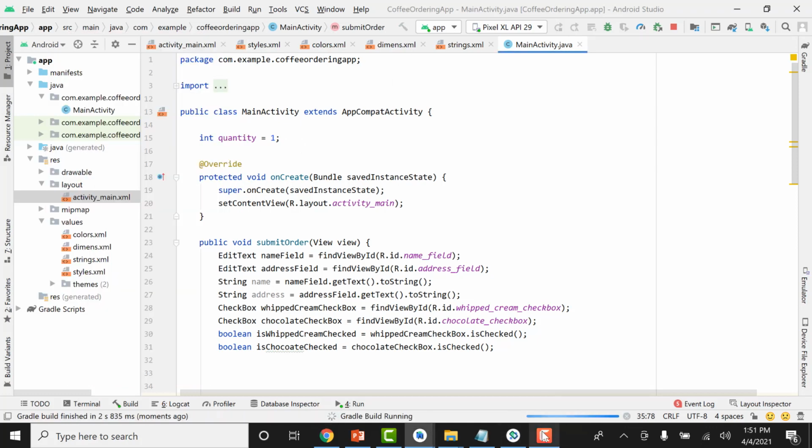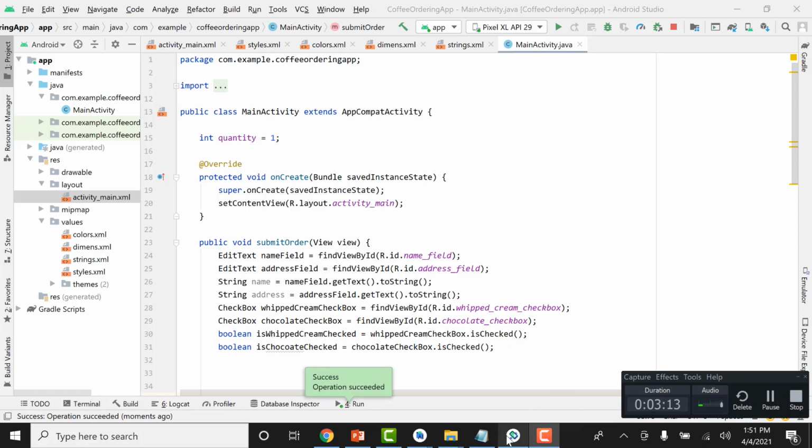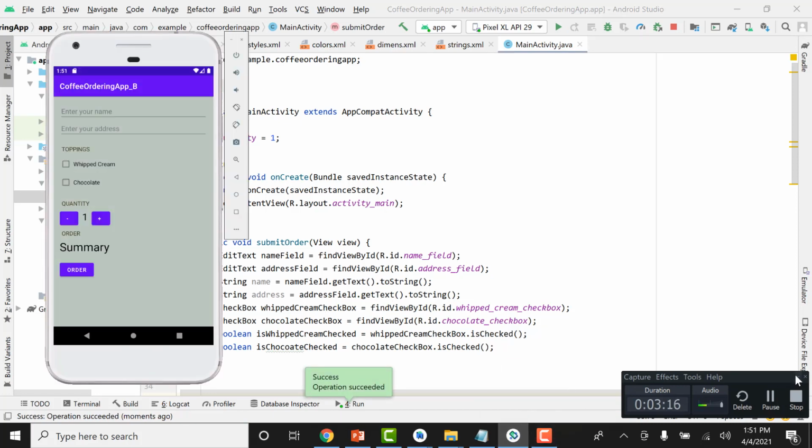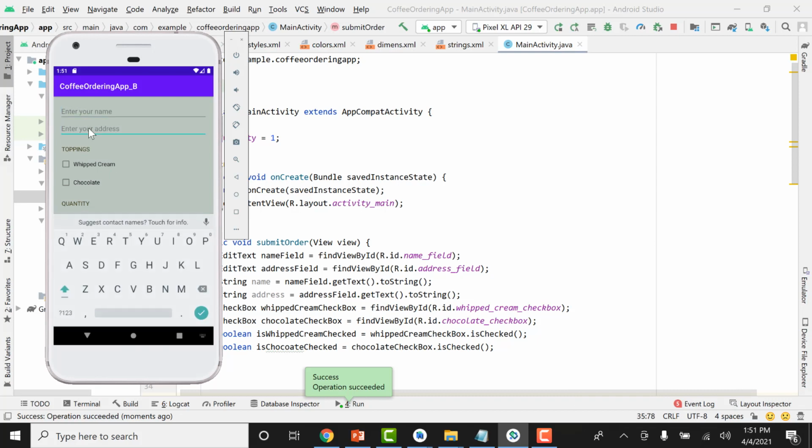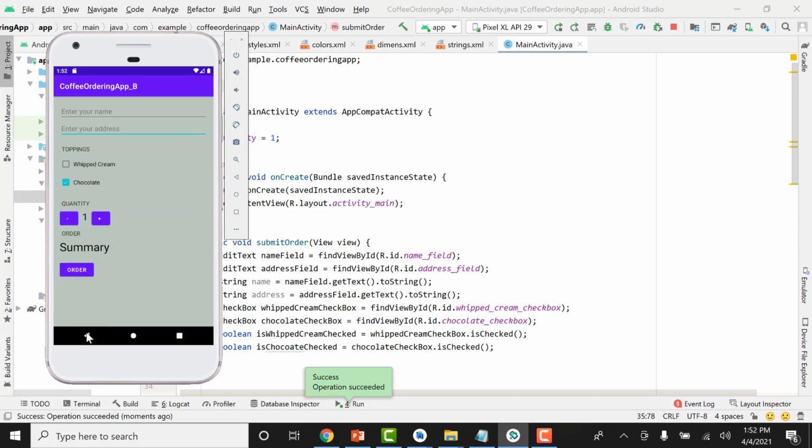Gradle is running, so now it is time to see our app up and running on the emulator. You can enter your name, you can enter the address, and the soft keyboard also appears. You can check or uncheck the whipped cream option, or check the chocolate option. Similarly, you can increase and decrease the quantity. If the quantity is 1 and I still decrement it, we get a toast message saying you cannot order less than 1 cup of coffee.